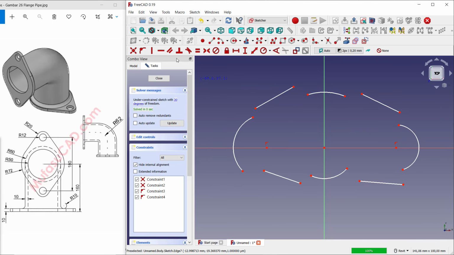And then use this tangent constraint. You can connect between points, lines, and arcs. You can click one by one. These are points.